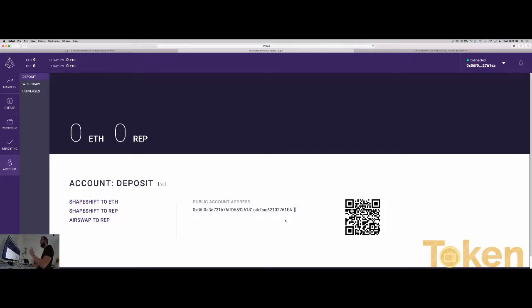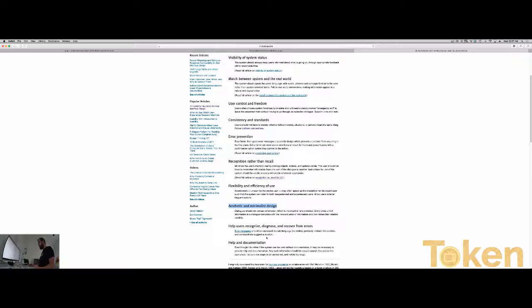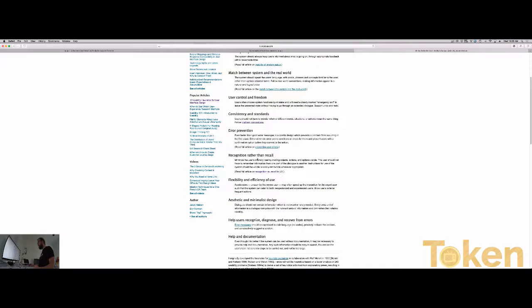Okay, so the heuristic that this deals with is recognition rather than recall. Minimizing the user's memory load by making objects, actions, and options visible. The user should not have to remember information from one part of the dialogue to another. Instructions for the use of the system should be visible or easily retrievable whenever appropriate. And also error prevention. Even better than a good error message is a careful design which prevents a problem from occurring in the first place. Either eliminate error-prone conditions or check for them and present users with a confirmation option before they commit to the action. So the definitions of these aren't written in a way that deals specifically with this, but to me this is what it applies to.